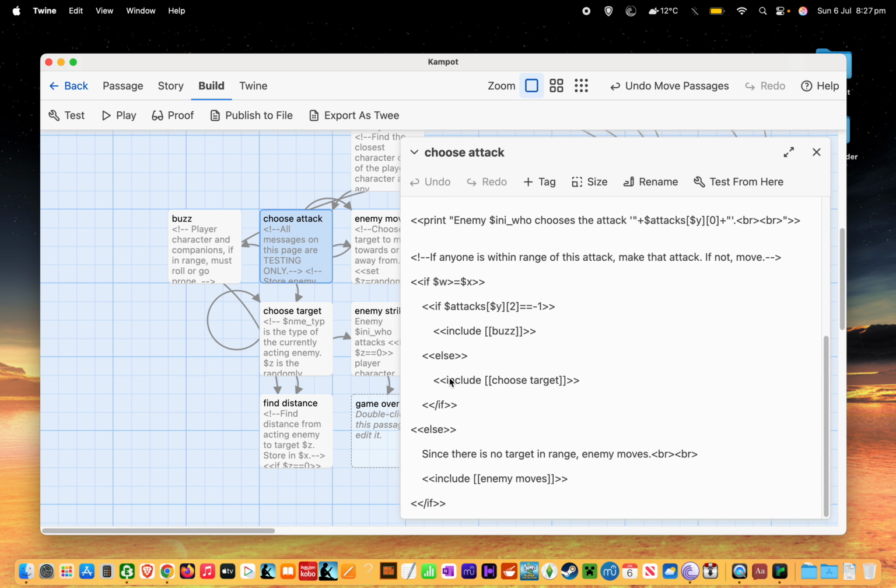And the only change that we've made is here. This is the place where they've chosen an attack. It's one of the attacks they can choose, and we have someone in range. Normally what would happen is we just go to choose target because we had a single flow for buzz attacks and non-buzz attacks. But now we have to split it up.